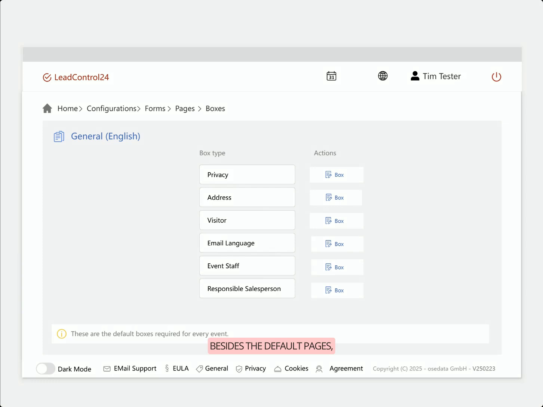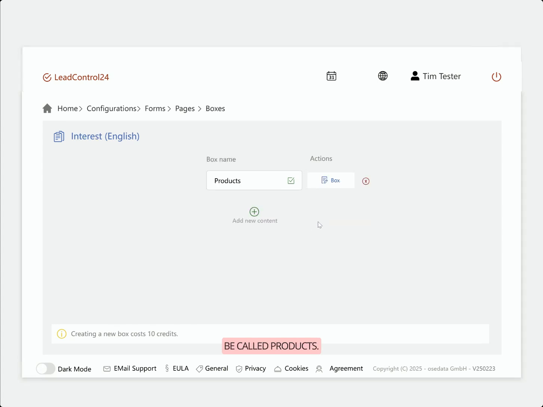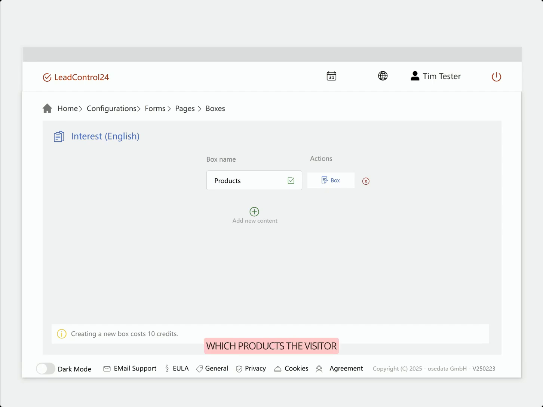Besides the default pages, we can also create additional pages that include customized boxes. Using the Add New Content button, I can easily create a new page. I'll show you how that works now. I've just created a new page called Interest. Now let's define some boxes for this page. The first box will be called Products. This is where we'll collect information about which products the visitor is interested in.